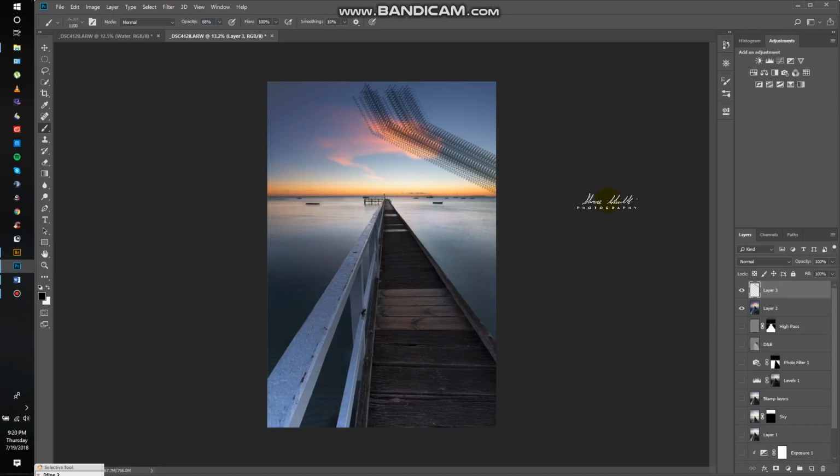Whoa, what just happened then? That was a bit odd. Let's try that again. Oh, it was black. Why is it black? It needs to be white. Let's try that. There we go.